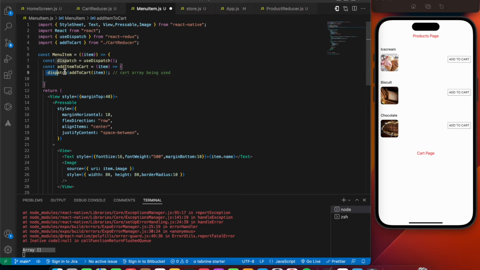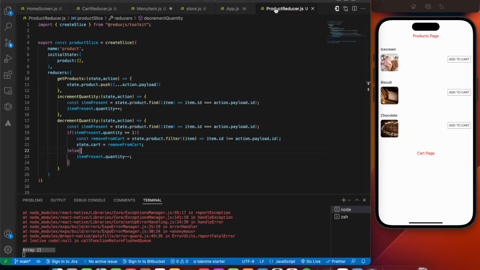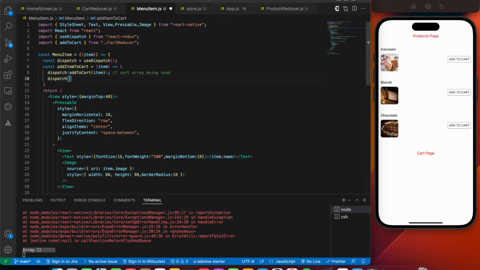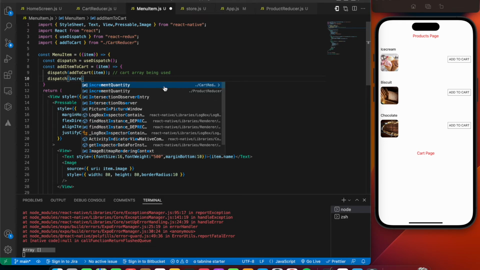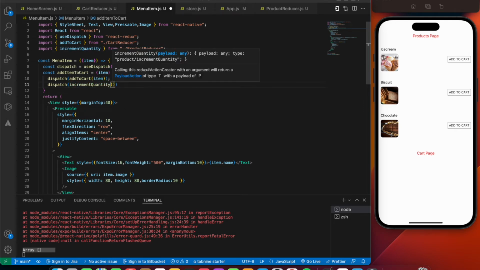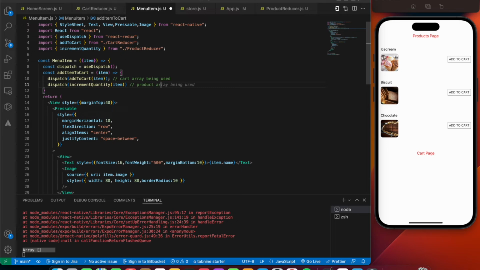So once we have dispatched, this one is for the cart array being used. The next thing we'll be dispatching is our increment quantity, that is coming from our product reducer and not the cart reducer. So be sure while implementing that part. As you can see, one is from the cart reducer and one is from the product reducer. We'll be taking it from the product reducer, so import it from the product reducer, and it's going to be item. So this one is the product array being used.